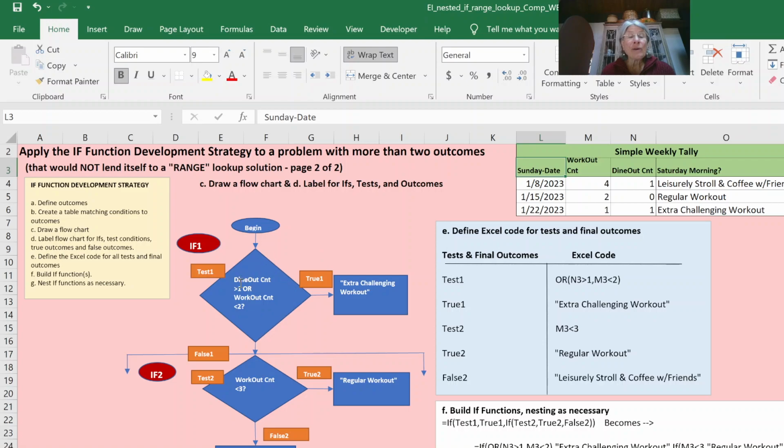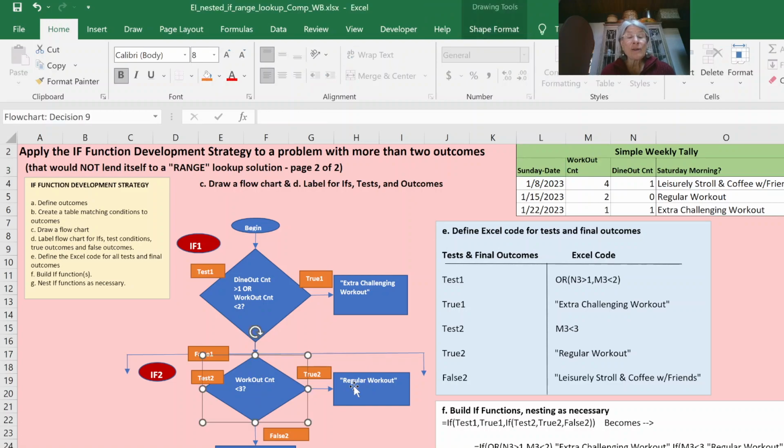If neither of those is true, then we go on to a second test, and we'll have a second if function holding that second test in the false argument of our first if function. So our second test just has to be, is the workout count less than 3, in order to tell us that she definitely wants to do a regular workout. If she hasn't done 3 workouts that week, we know she wants to do one.